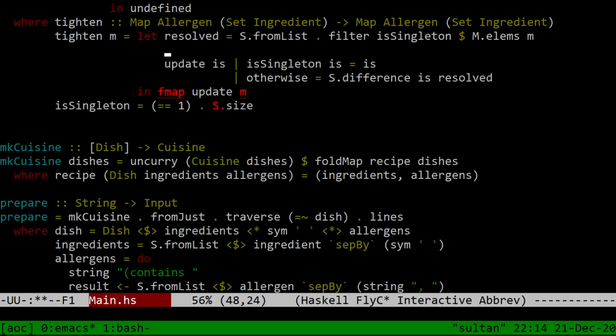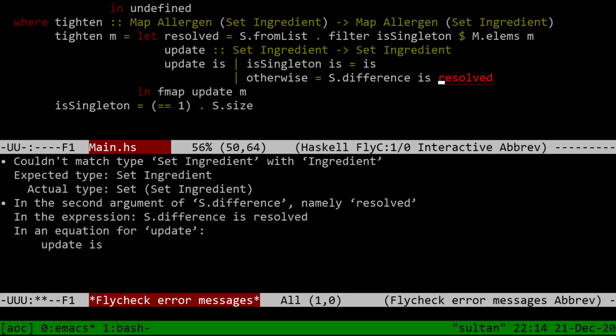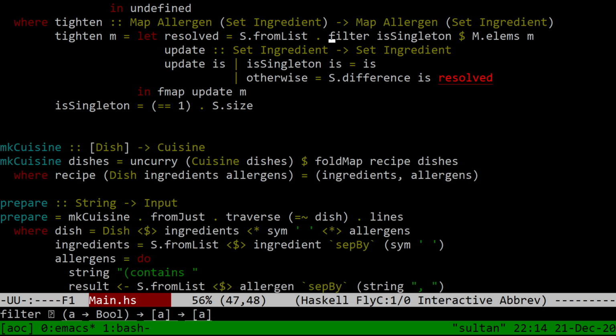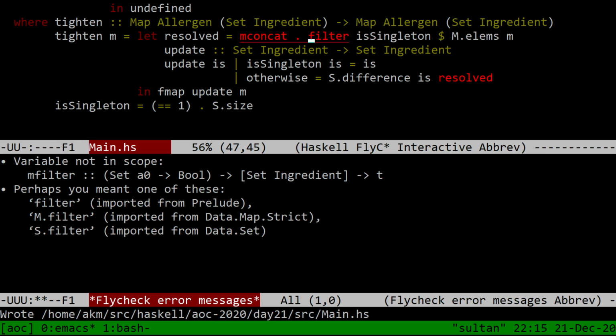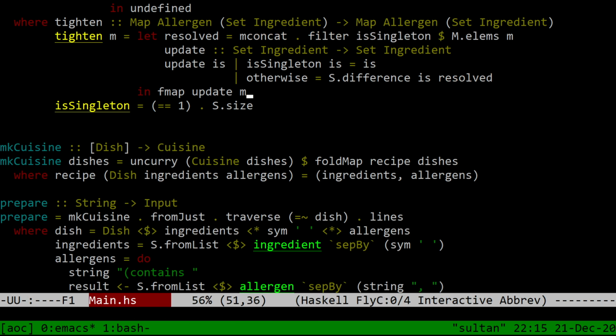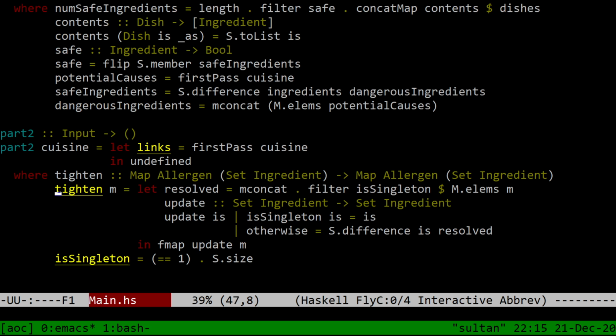Okay, let's give things more types. Update takes a set of ingredient and returns another set of ingredient. Okay, so this fmap was right. This is wrong. Ah, not s.fromList, but m concat. Got it. Why are you mad about this? Defined but not used? Oh, because Titan isn't used. Sure.